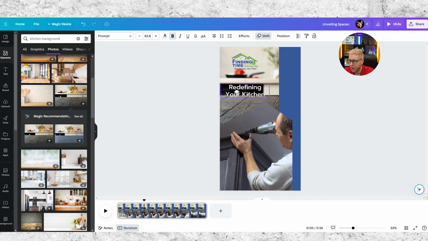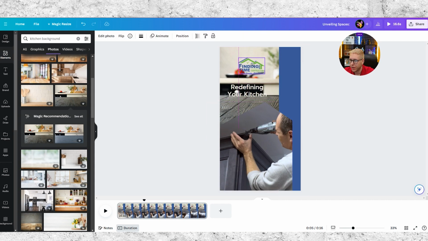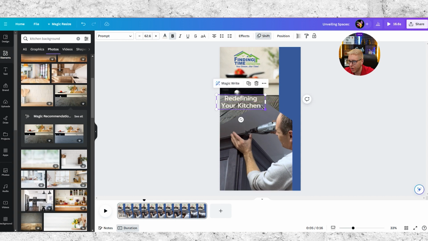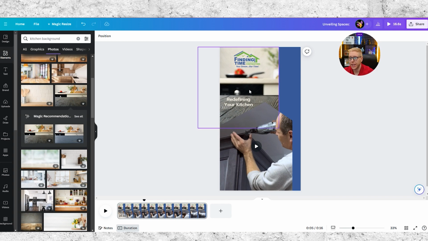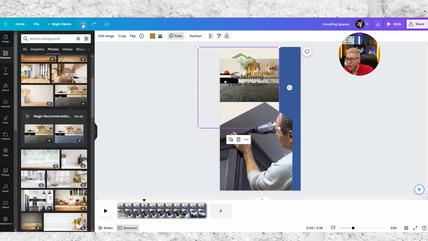Redefining your kitchen. Okay. And we still want this. We could put it over the video. We could make it smaller. But yes. All right. Now, if you didn't want this, you could hit Control Z to backstep, backstep, backstep, or hit this back here. This will bring you the same result. This will be removing this completely.